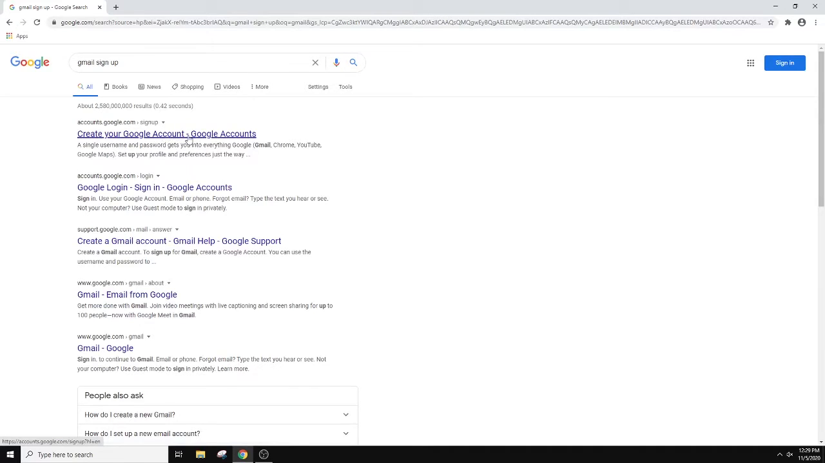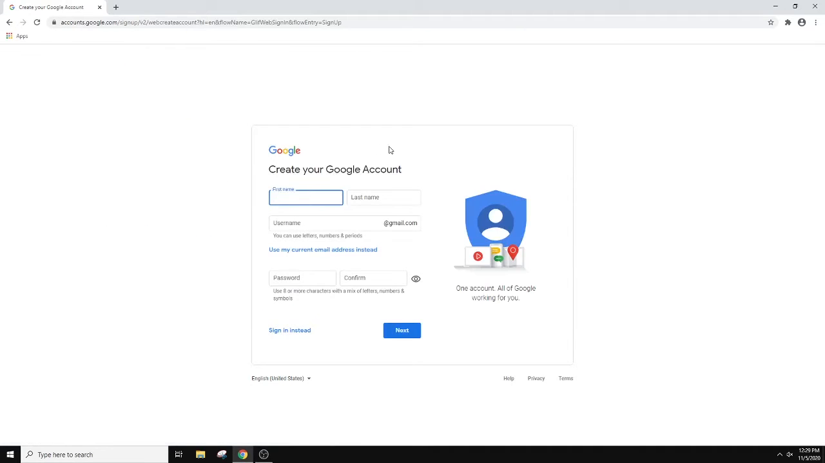On the Google account screen, it asks you to enter your first name and last name and your username. For your username, we would recommend something professional like your first initial and last name. That, however, may be taken, and in that case, you can add a number or a set of numbers after it. Your password needs to be 8 characters.